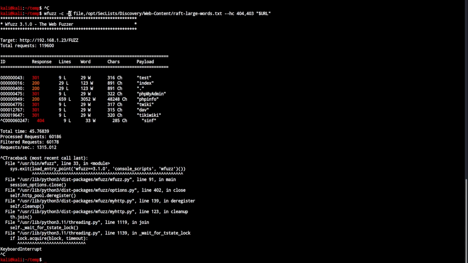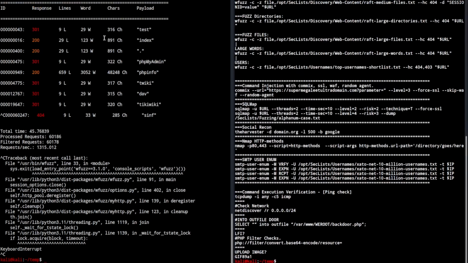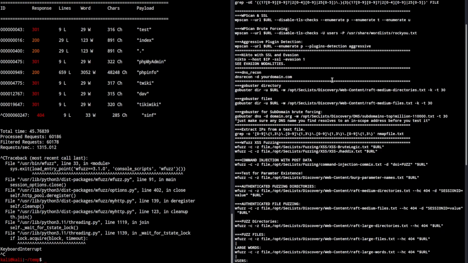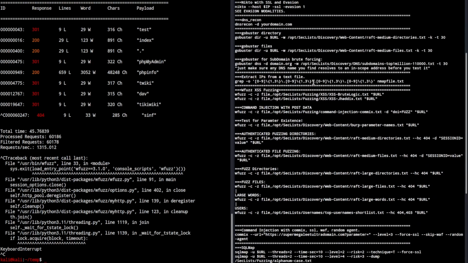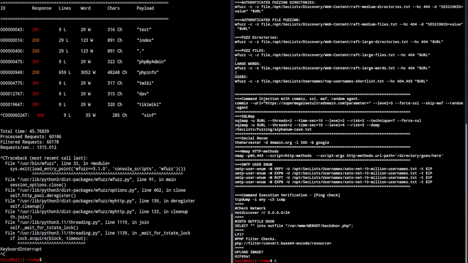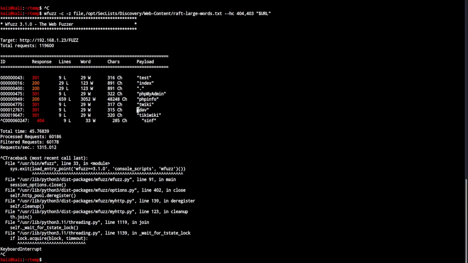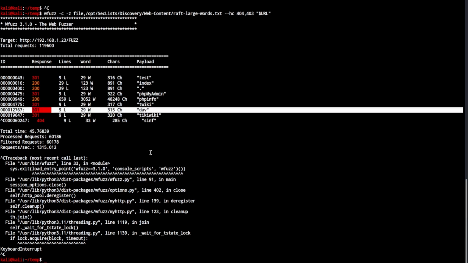Again, --color, -c, -z file, and now you know why in my streams I always had common.txt up so often with wfuzz. I could quickly fuzz directories with seclists, fuzz files. I want you to be able to fuzz directories, copy with directories, copy with files, copy with large words, copy with users. Oh, you have a massive set of output, grep for IPs, but we're getting off track. Let's stick with DAV. So we found DAV the legitimate way through web fuzzing or directory busting.